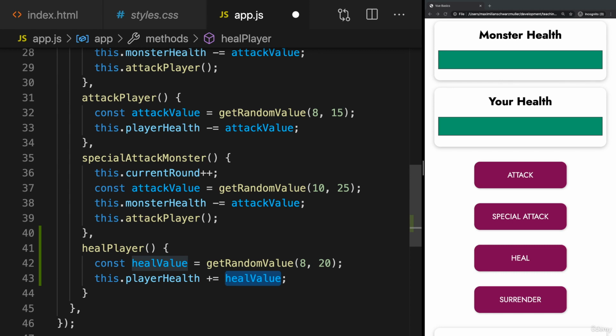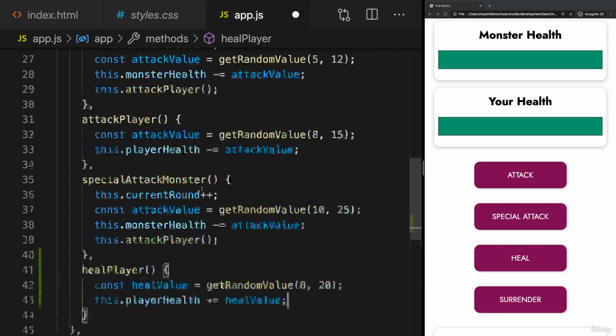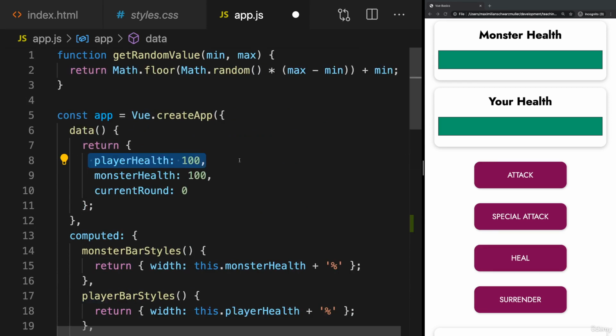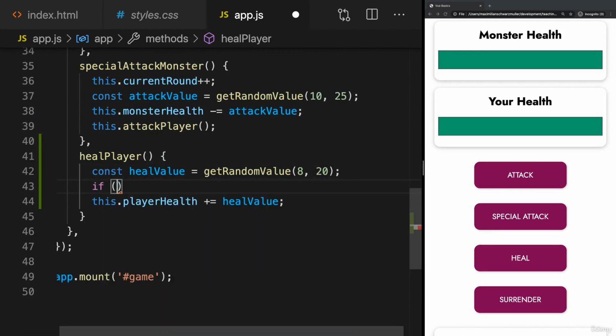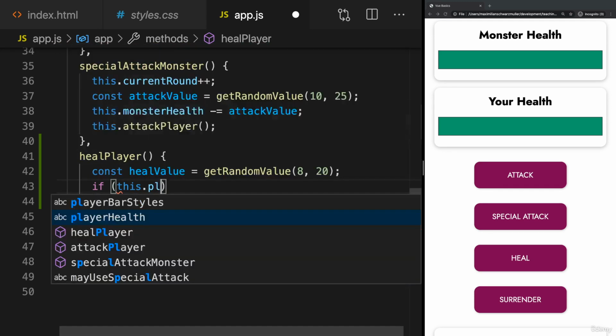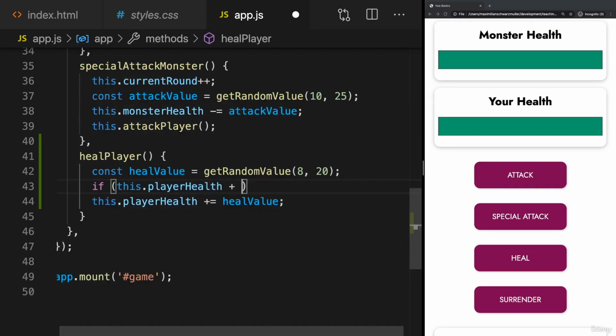But we should be careful here. Always adding this heal value like this would introduce a bug in our game, because we could heal ourselves above 100 health. We start with 100 health and we shouldn't be able to heal ourselves for more than that. So to prevent that, we can add an if check here in heal player and check if our player health plus the calculated heal value would exceed 100.